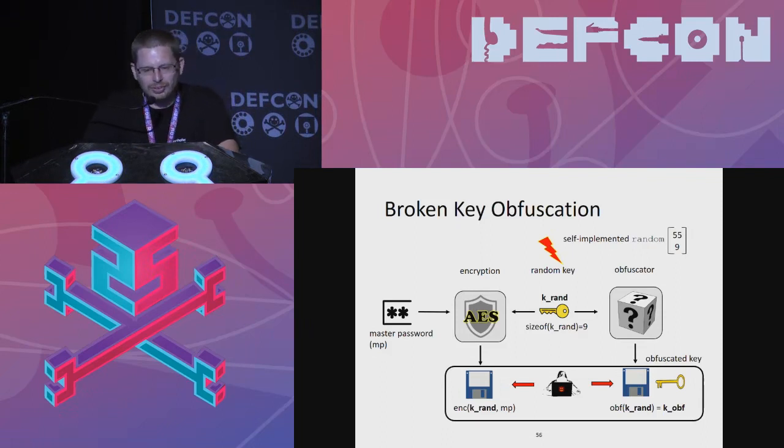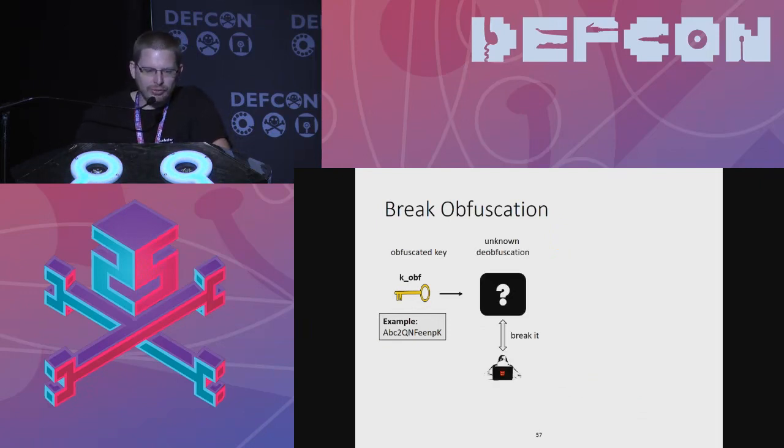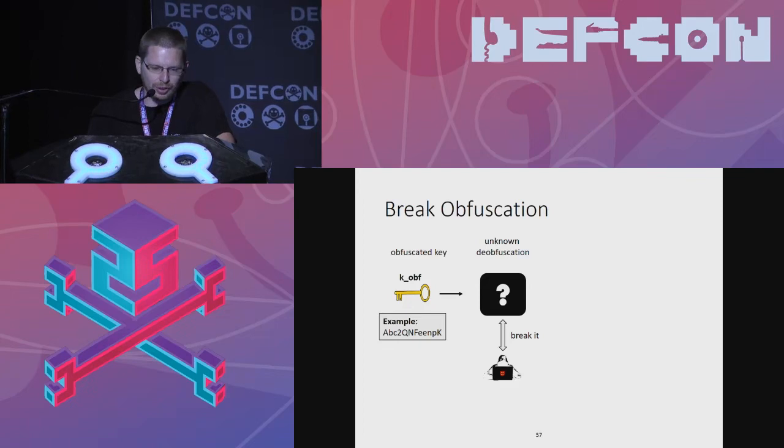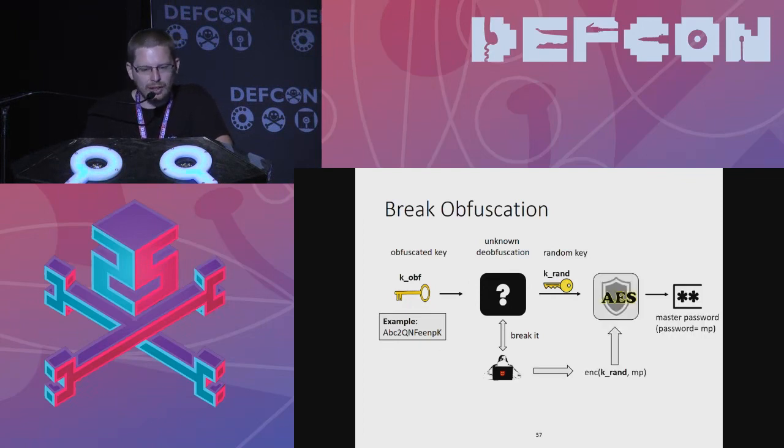Now let's look a bit into the detail of this obfuscation. As I said, at the beginning we have our obfuscated key. It always had a fixed size of length 12. And of course, for deobfuscation, there is some black box algorithm. To be honest, we were too lazy to reverse engineer it completely because there was a lot of bit shifting and swapping and so on. So we just tried to break it dynamically by trial and error. If we could break this, we would get the random key. And of course, then with AES, we can decrypt the master password.